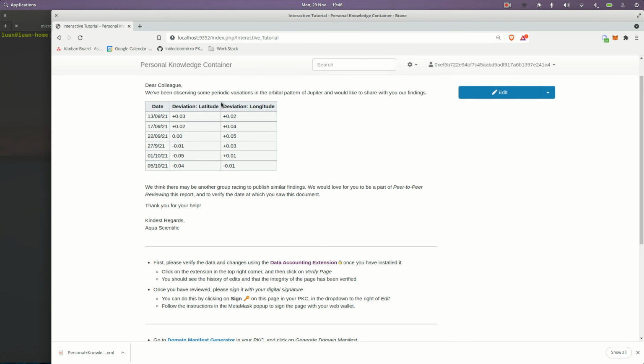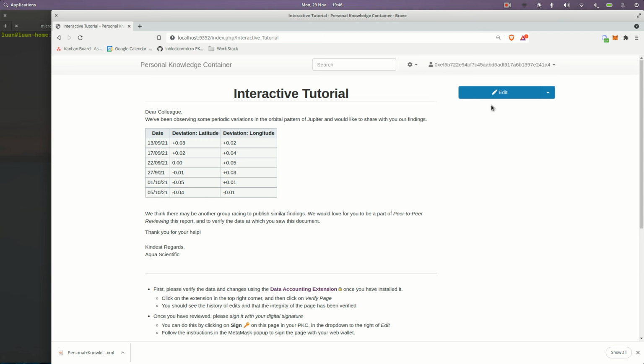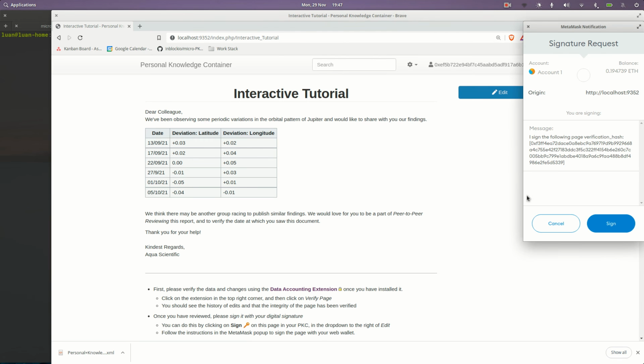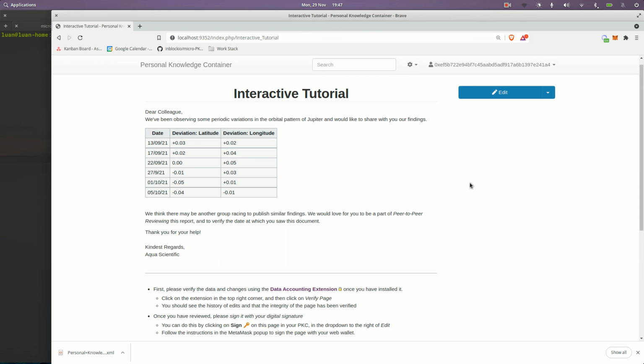Now, this page is a case study for scientific publishing. So in the case that perhaps they'd like me to sign some data which they sent over, I can do that again within the tool by clicking here on the dropdown and then clicking on sign. And those of you that are familiar with PGP signatures, that's essentially what we're doing here. And I'm using my MetaMask wallet again to sign the document cryptographically.